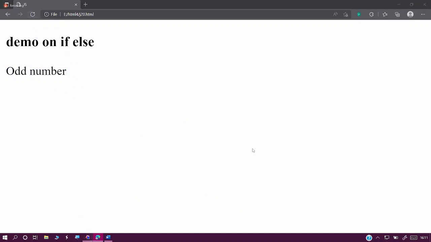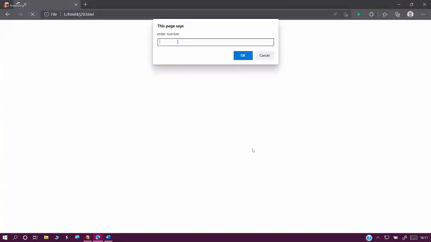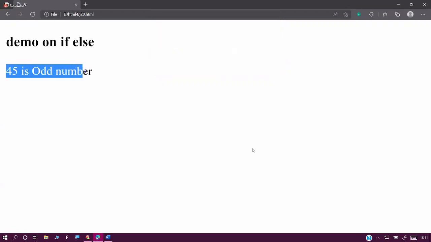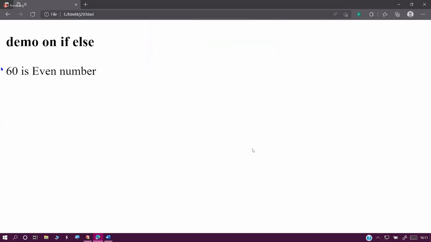So along with this message, if I print the number also, it gives better understandability. Yes, add the n here. n, space, is even number. Again n, space, is odd number. The given number is also printed, for a better readable format. Enter the number 45. Now 45 is an odd number. Refresh. Enter the number 60. Now 60 is an even number. So the pronunciation is easy.